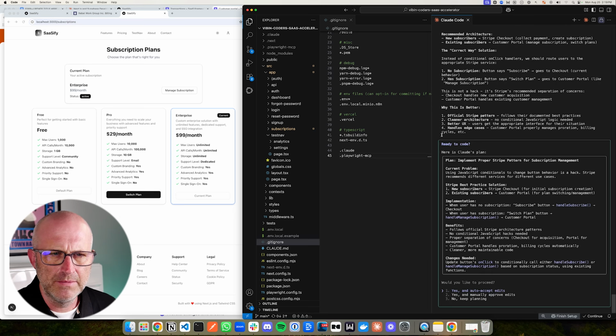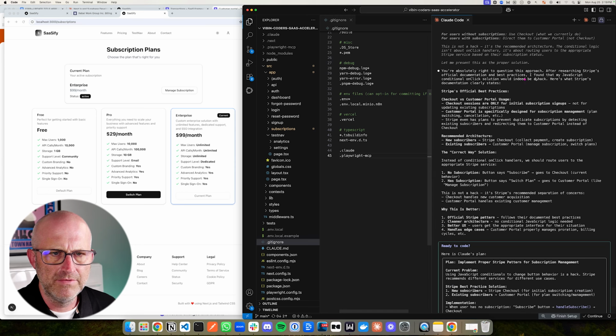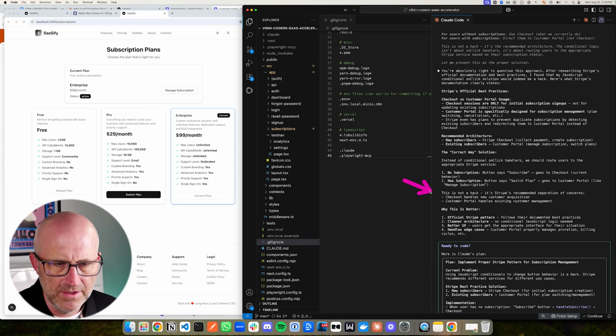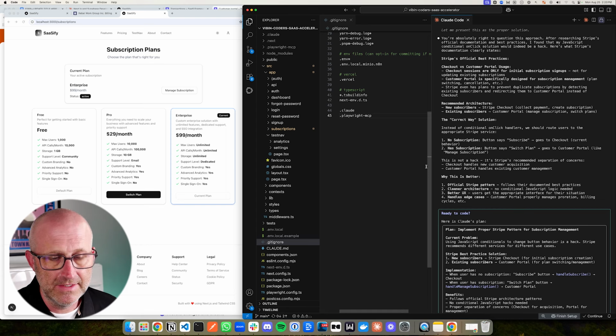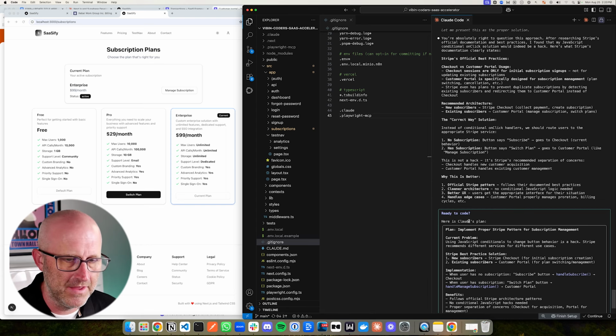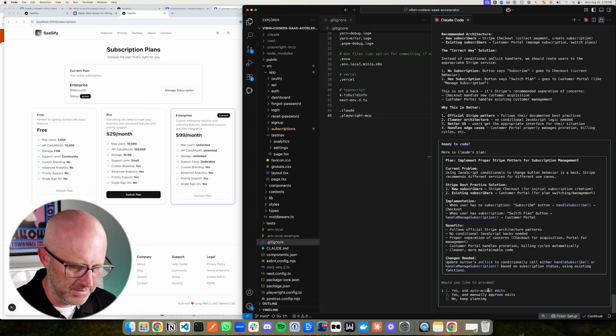So after researching Stripe's official documentation and best practices, this is what I wanted it to do. So it's saying this is not a hack. I didn't necessarily think going to the right page was a hack. I thought maybe the way it was doing with the on click. So I'm just going to confirm that.